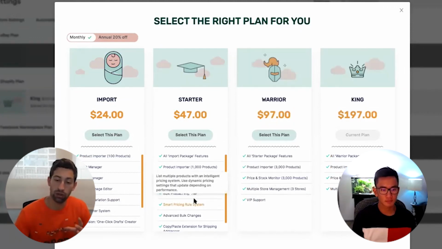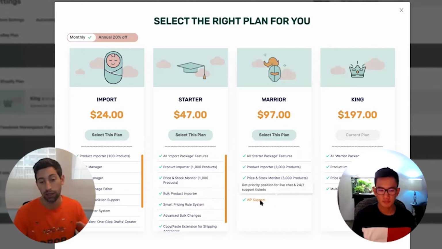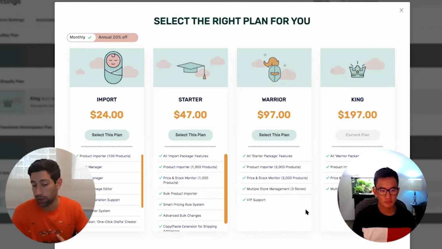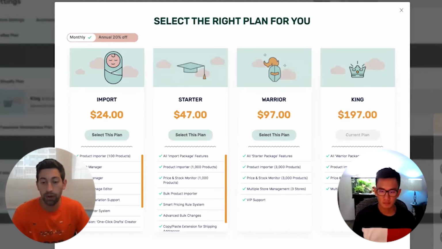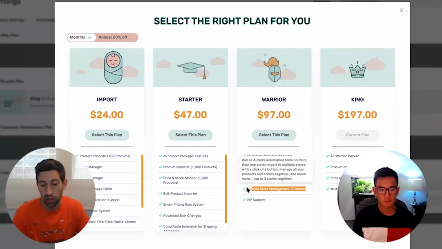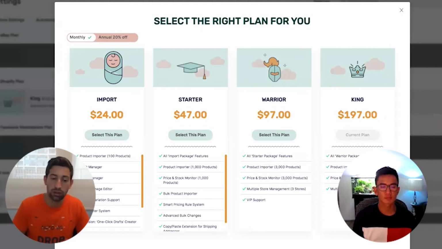Anyway, everyone on Autodesk has access to tickets 24/7 and also live chat, but the VIP support just gives you some priority. But again, our support is always here and always open for you. And the last one is King, which helps you manage more stores. Here you can manage up to 3 stores together. Here you can manage up to 5 stores together and monitor up to 10,000 different products.